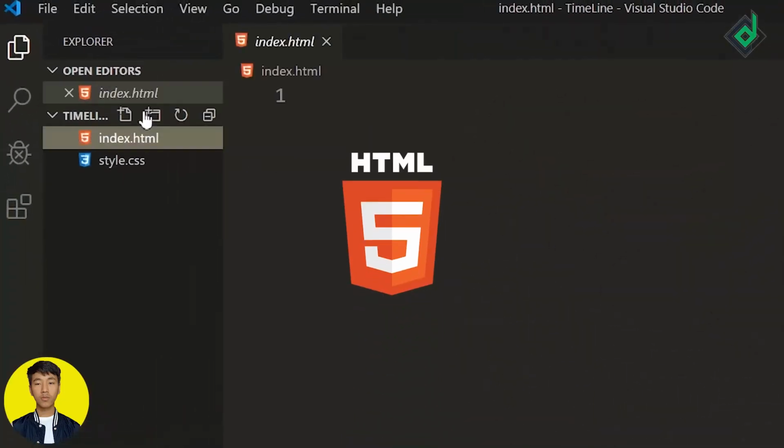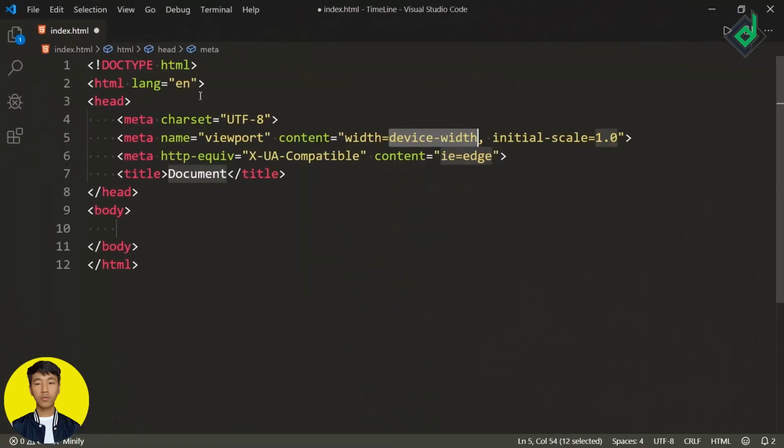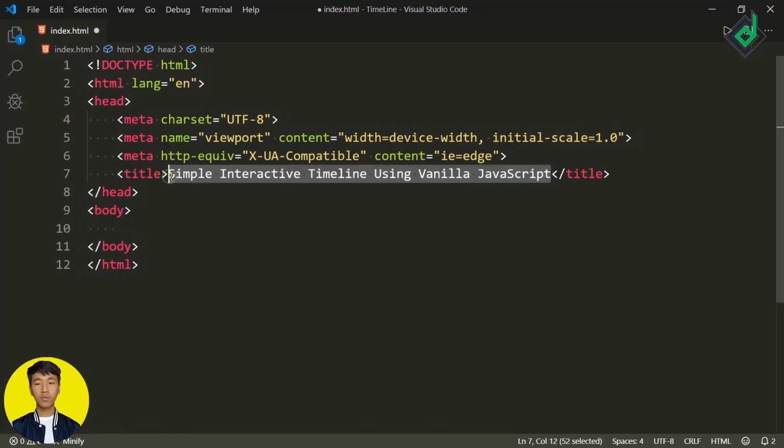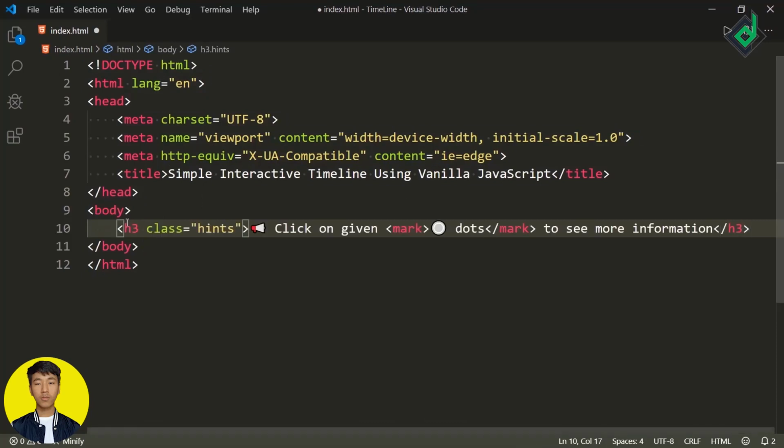I have already created the index.html file. Inside that, if I type exclamation sign and hit the tab button, then you'll get this HTML5 boilerplate. Now for the title, let's give simple interactive timeline using vanilla JavaScript. Within the body tag, I'm giving an h3 heading with class name info, where I'm giving some hints or some information for the users. It's not that necessary, but it's your choice.